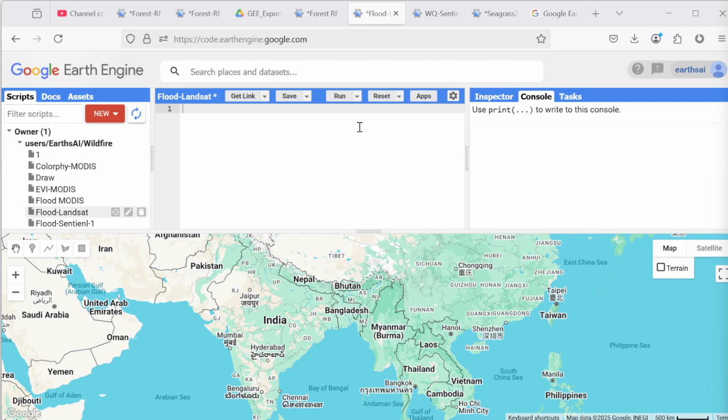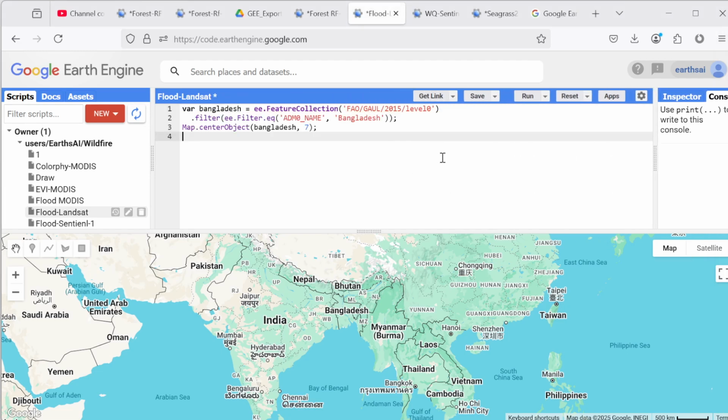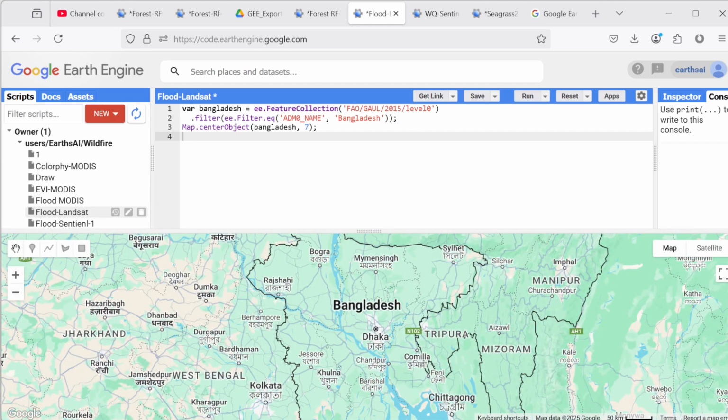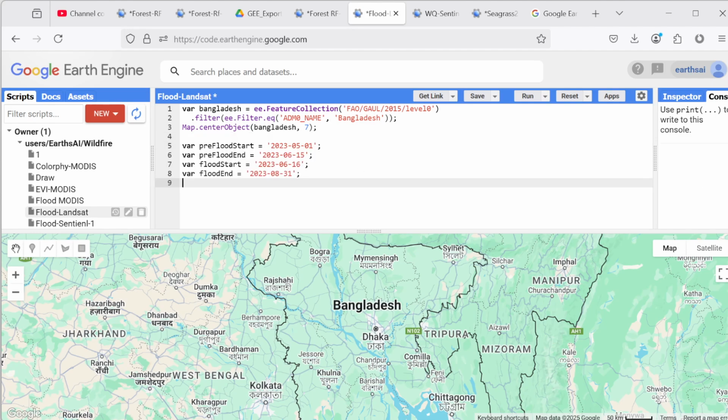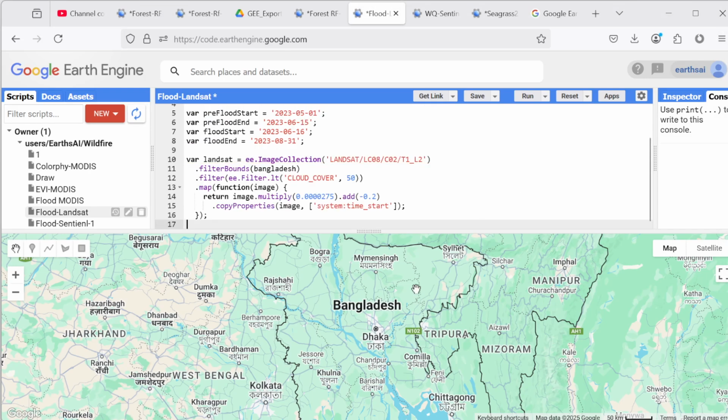So we selected Bangladesh for the case study area, and we load the Bangladesh boundary from a FAO GAUL dataset and center the map for resolution. If we run this, we zoom to Bangladesh, and we set the pre-flood and after the flood dates. The dataset represents the known monsoon flood period in Bangladesh. We have start and end dates for the pre-flood and flood periods, and we load the processed Landsat 8 and 9 with this dataset for flood investigation.